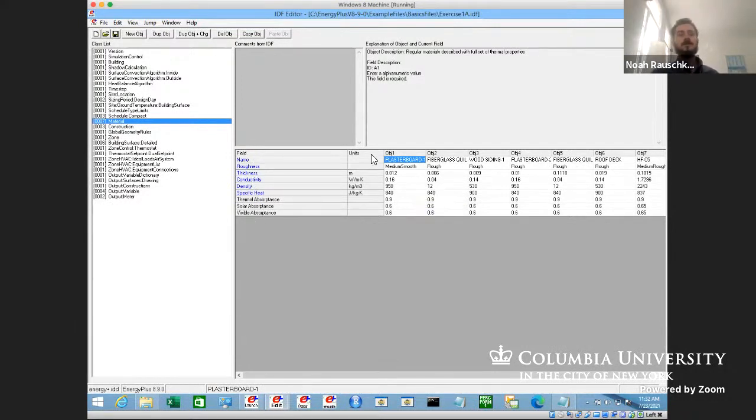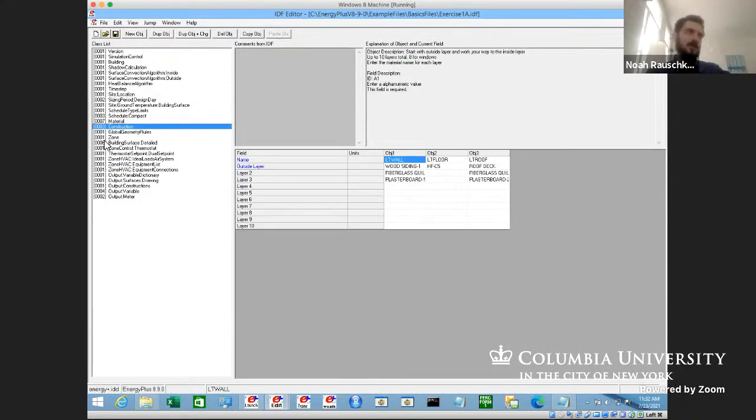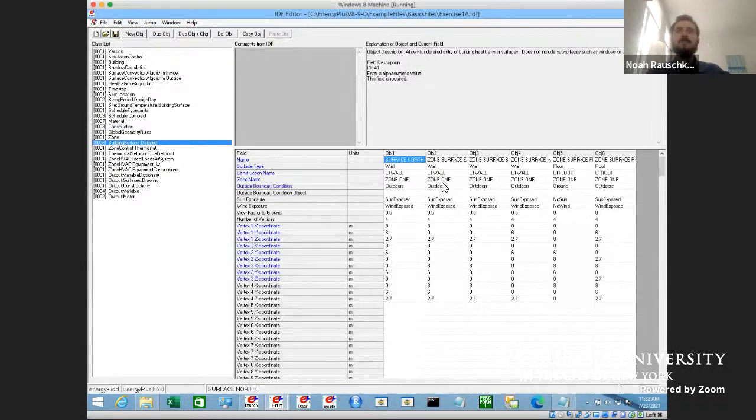So yeah, there's this whole process. If you want to build it from the ground up, you've got to define your materials, use your materials to define your constructions, and then you use the constructions to describe the building surfaces.